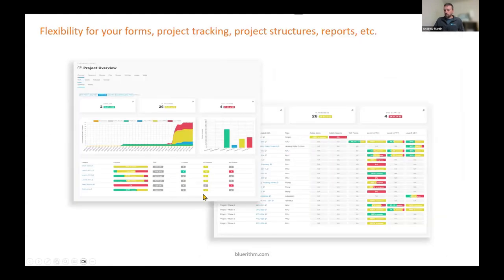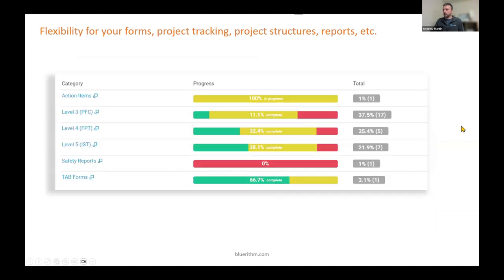So lots of good dashboard tools, lots of filtering, especially when you get in bigger projects. You can really slice and dice the project up into different phases, different areas, different systems. Really, however you need to look at the project and think about things. It's very adaptable to those needs. Just an example here of the different types of activities built in the project. We've got some commissioning forms, we've got some TAB forms, just running side by side.